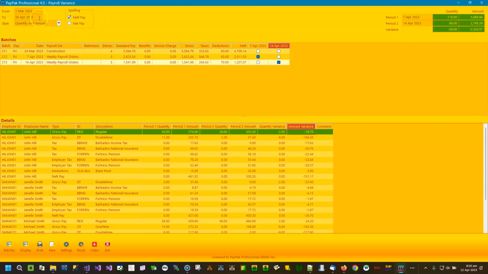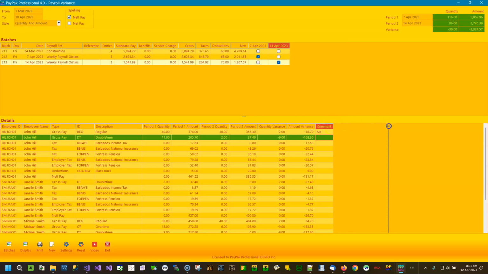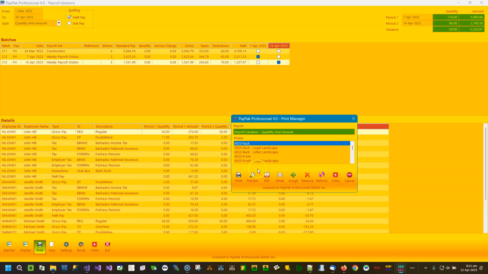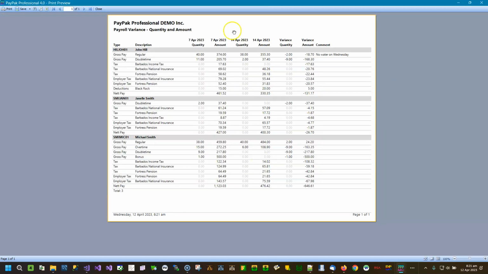Let's look at the printouts now. There is a quantity and amount report, and by the way, you can also type a comment in here. No water on Wednesday. So I could put a note in there. There was no water on Wednesday. Maybe that's why he wasn't able to work the same number of hours as he was the previous week. I can now print this report. Let's go print, preview, and there it is.